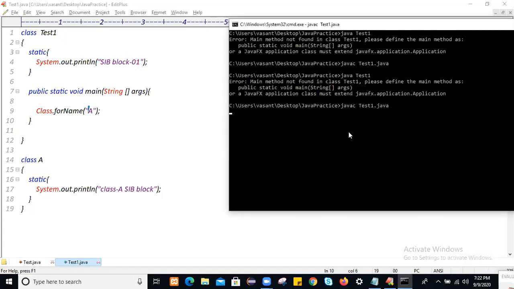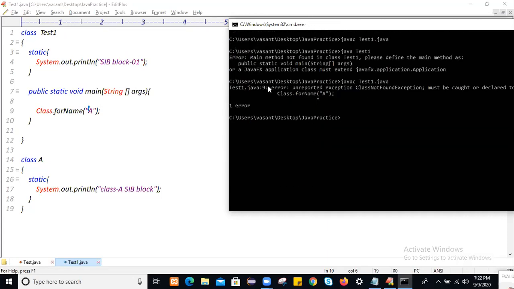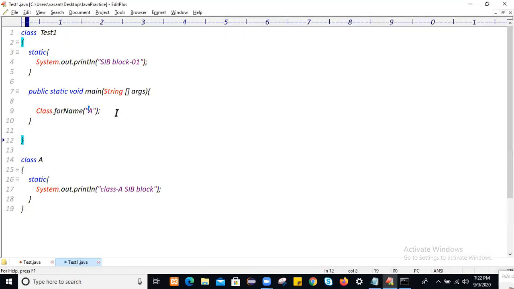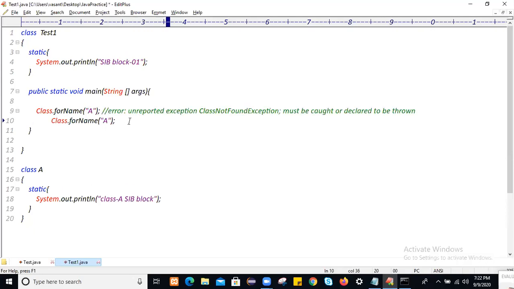Just hit enter. When you compile this, at line number 9, as I told you, it throws an error: unreported exception ClassNotFoundException. You should handle this exception. At this line we are getting this exception. There are multiple ways to handle it. What I will do is throw this exception to the main method, so the main method will handle this exception.